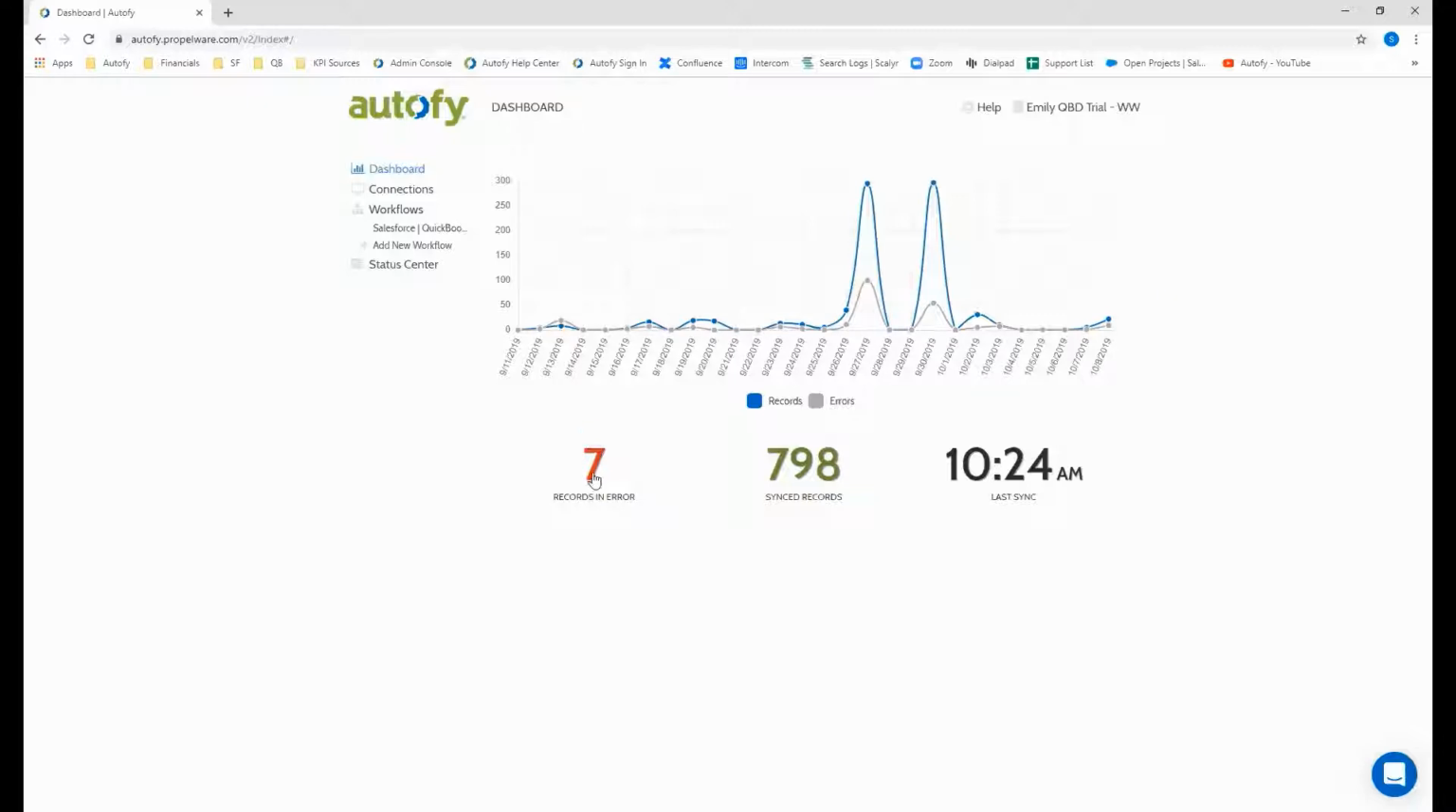Then down here at the bottom left, this is showing me my most recent error count. So if I just ran a sync and I had 7 records that errored out, this is what it's showing me right here. I can see in the middle the synced records. This is for all time, the number of records that Autofy has synced. And then over here to the right, the last time that a sync was run.